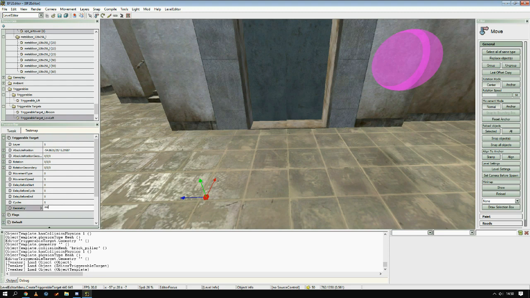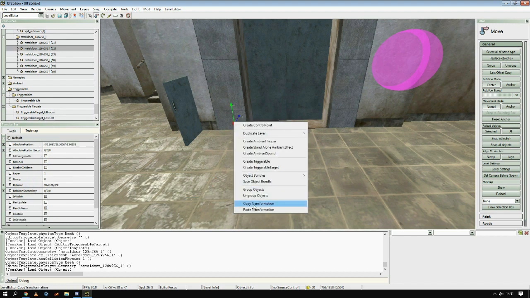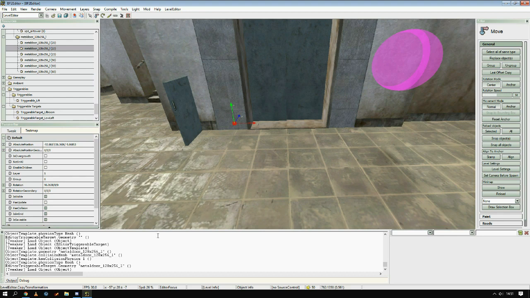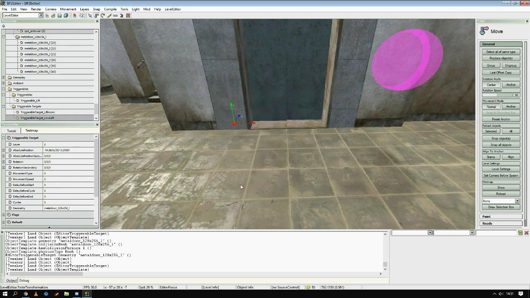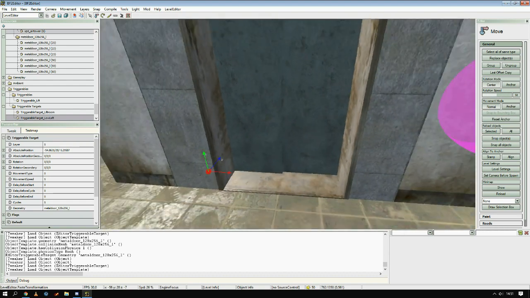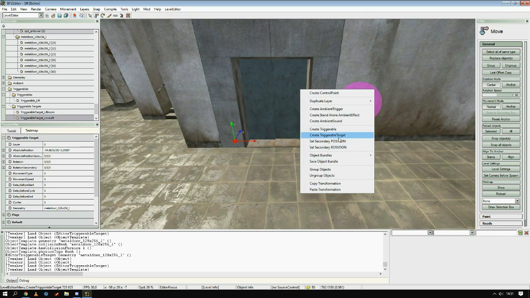So metal door underscore 128 times 256 underscore L. I think the L just means left, but that's just the name of the object. It doesn't matter what it is, as long as it matches the static. And I'm going to copy the transformation from the first bottom left static object and paste it onto the new triggerable target door. So that triggerable target is now perfectly overlapping the original static object.